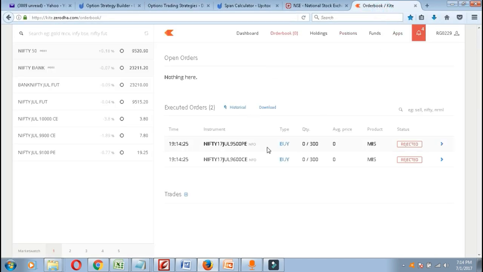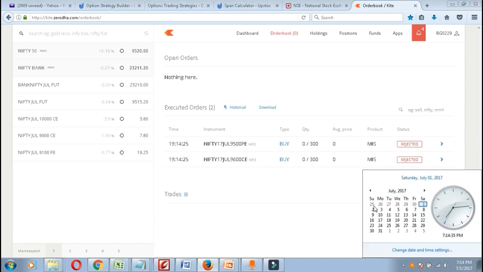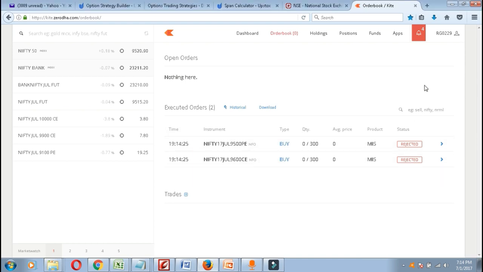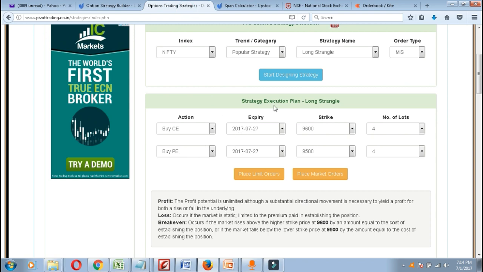So this is my order book. As you can see right now, the current time is 7:14. At this particular time we got 2 orders directly in one single click. Now the market is closed, that is why the order got rejected. Let's come back to this. So this is how you can place this particular strategy in Zerodha.